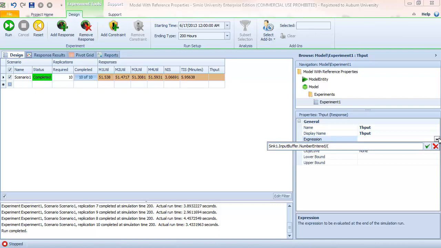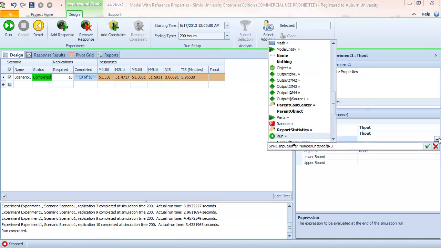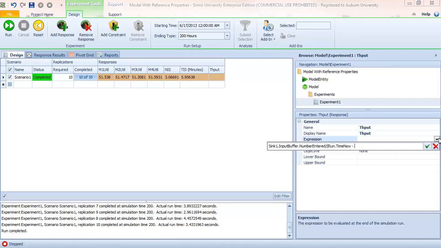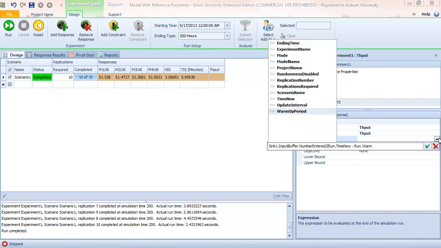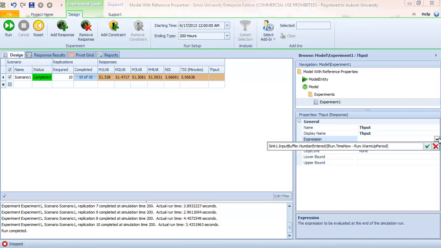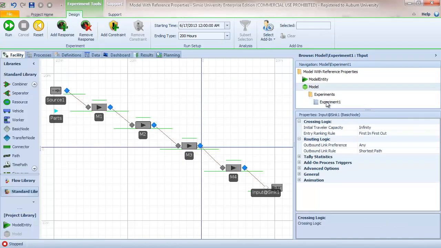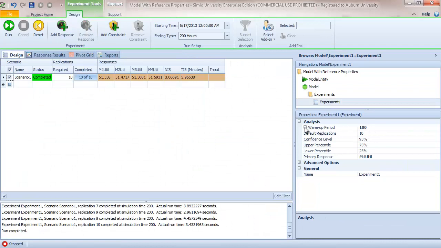now here's something that's a little bit different. Because we have a warm-up period, I need to have the run time now, which is the current time at the end of the replication, minus Run.WarmupPeriod. The reason I need Run.WarmupPeriod to subtract out is because the warm-up period works by running the model starting at time 0, and then at time 100, because we have the warm-up period set to 100 hours.